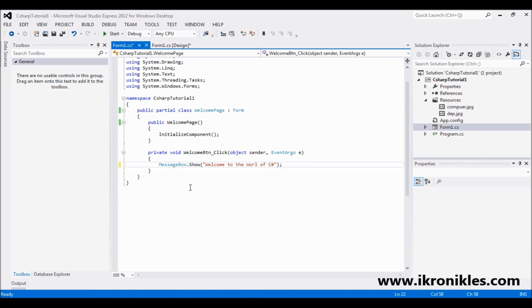Here we go. Save. You can click save or save all to save your project. And here, let me explain the code before we test the code. There is no error now. Let me explain.